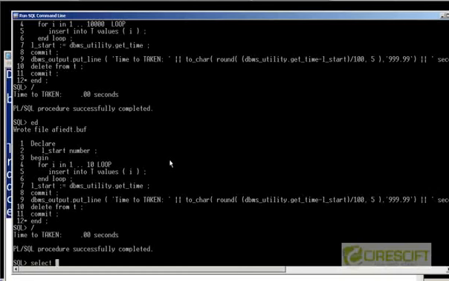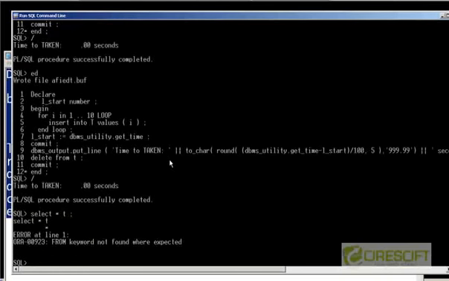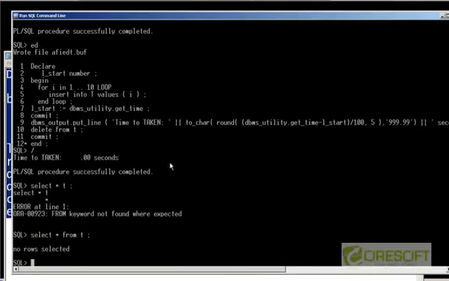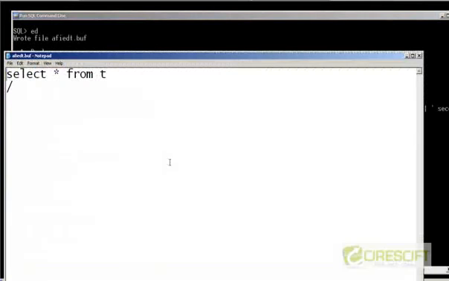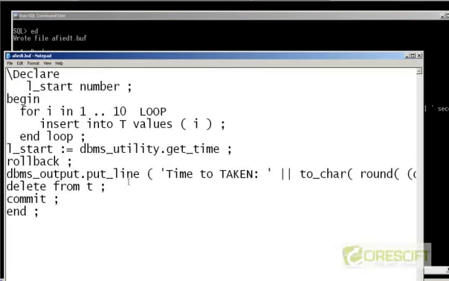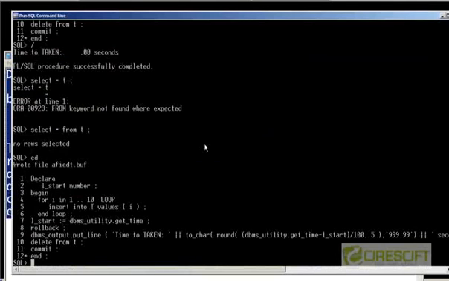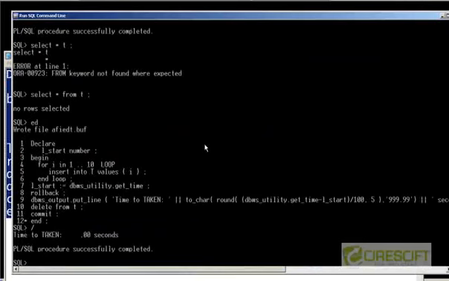Okay, before that, let me see how many rows are there, in case I need to delete any rows. Select star from T. Okay, there are no rows. So this is the PL/SQL program that I'm going to write now, and basically it's going to declare and all those things. I'm going to roll back 10 rows. Yes. Okay, so the time taken to roll back 10 rows is 0.00 second.